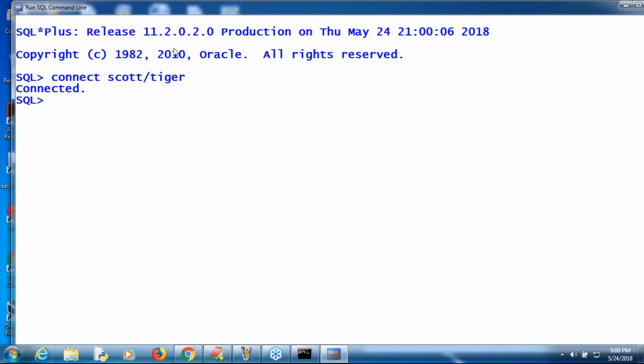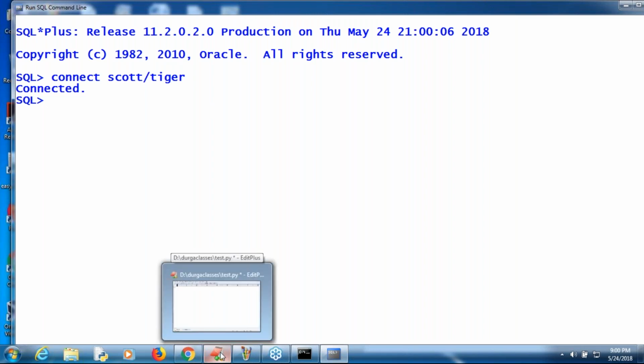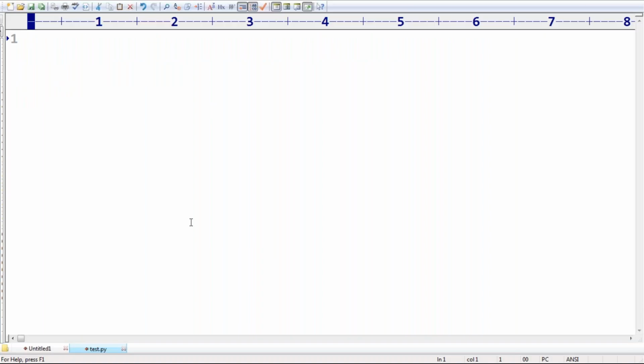Oracle is already there in my system, sir. If it is 10G, don't do that. Better to go for 11.2. If it is going to work, well and good. If it is not going to work, immediately uninstall and install 11.2. Okay. In my system, Oracle is already there.